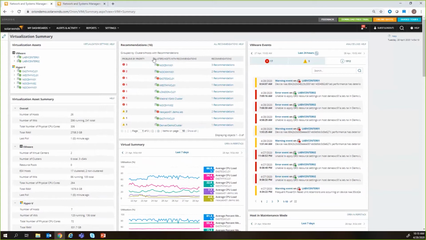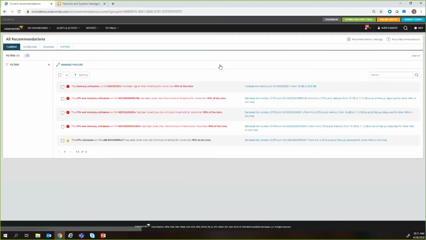I can see recommendations. They're already saying, hey, this particular cluster has recommendations. So let's just quickly drill in there. I actually can get in here, and this is telling me that memory utilization has been higher on this threshold, so we need to increase the memory on this virtual machine to get benefit of it. Here's one where it's been lower, so we can decrease this one to reclaim some resources.